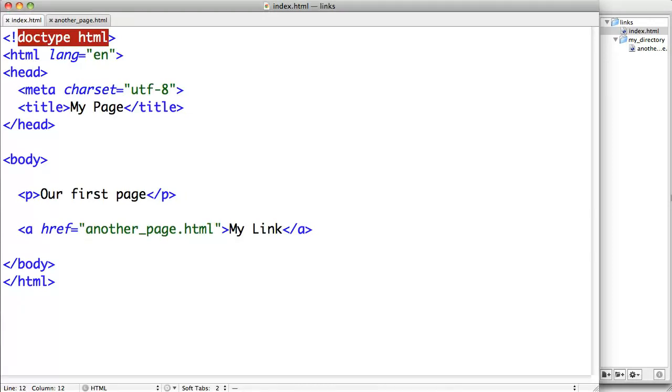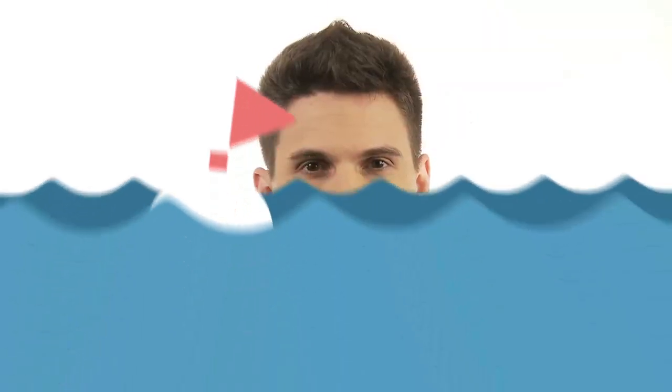Now, what we've created so far are called relative links. So far, we've had to keep our HTML files in the same folder in order to link them together. In the next video, we'll solve this problem by learning about relative and absolute links.